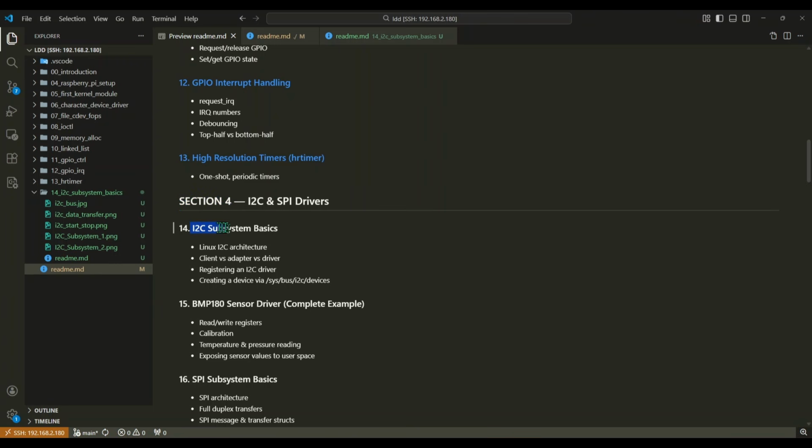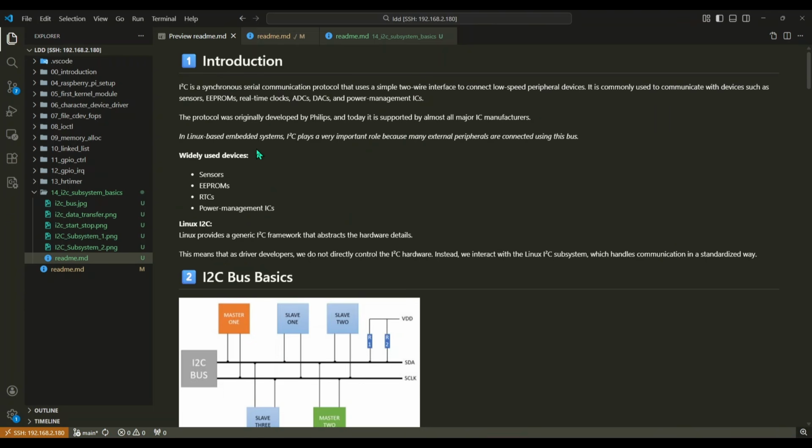In today's video, let's look at the Linux I2C Subsystem basics. I2C is a synchronous serial communication protocol that uses a simple two-wire interface to connect low-speed peripheral devices. It is commonly used to communicate with devices such as sensors, EEPROMs, real-time clocks, ADCs, DACs, and power management ICs. The protocol was originally developed by Philips, and today it is supported by almost all major IC manufacturers.